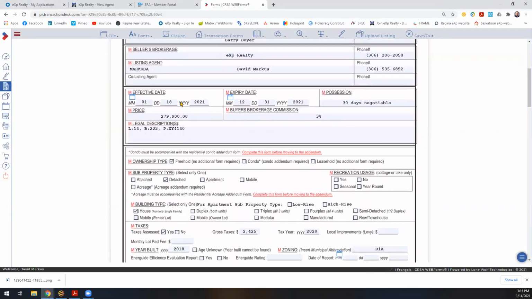The next section here, effective and expiry date, price, legal. All this stuff is going to be copied directly from your contract. Make sure that it does match the contract. If in the process of going through this you change one document, let's say the client says, "Oh, you know what? 30 days isn't fast enough. We're going to do 60-day possession." Okay, great. If I change it on one document, but I haven't changed it on the other document, and they don't match, we're going to get that kickback from the real estate association. So make sure that your documents do match. That is something they look for.